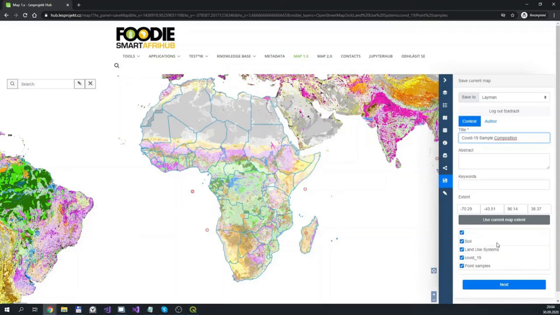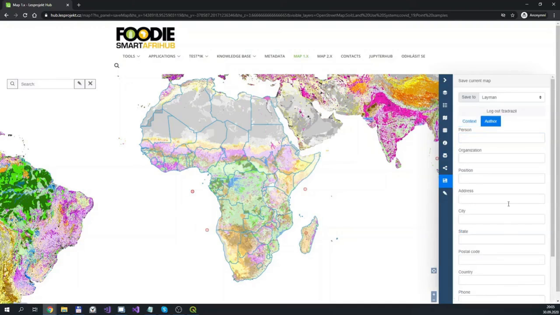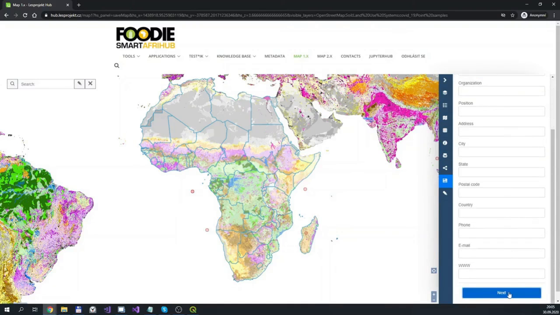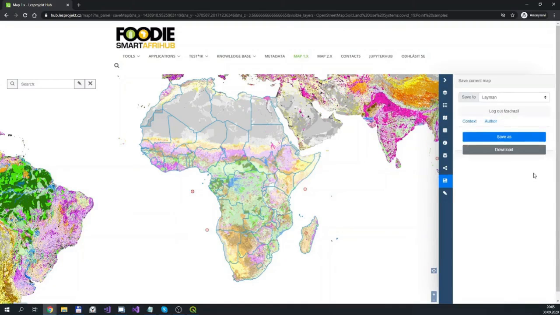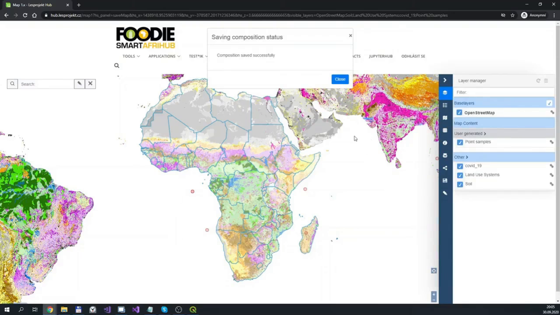Here you can select layers, current layers from the map, which you want to include in the composition. I want to include all of them, so let's keep it like this and click next. On this next slide, you can enter some metadata about yourself, but let's keep it here and save this composition. And you can see that the composition was saved successfully to layman catalog.